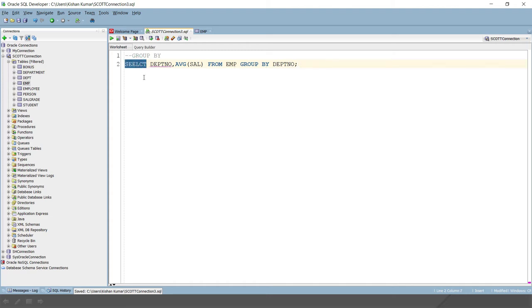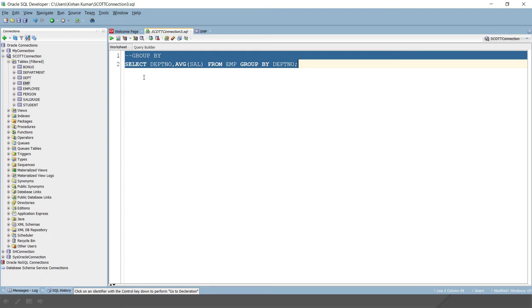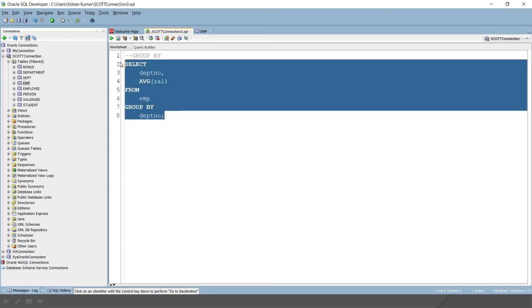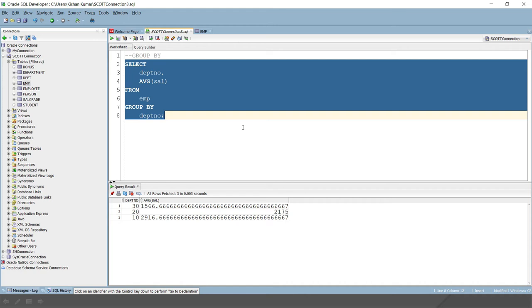Here the spelling of SELECT is wrong. Now let me format this query. We just have to press Ctrl F7 to format. And if I run this query, then here is the result. Here you can see we have 3 departments: department 10, 20 and 30.